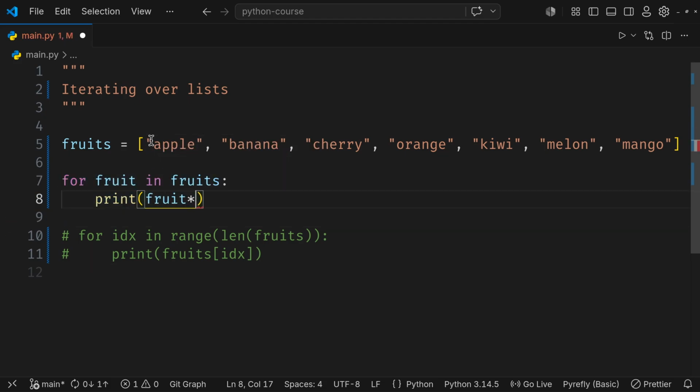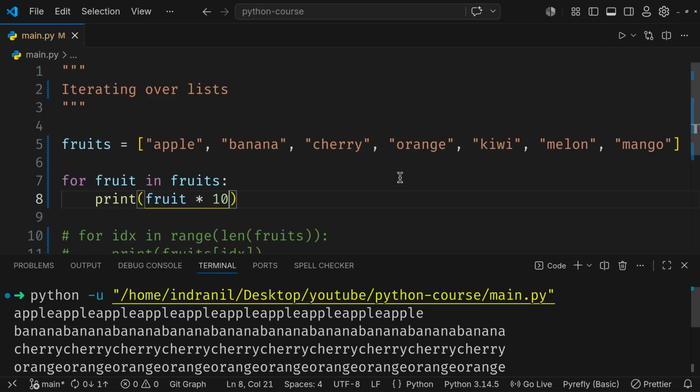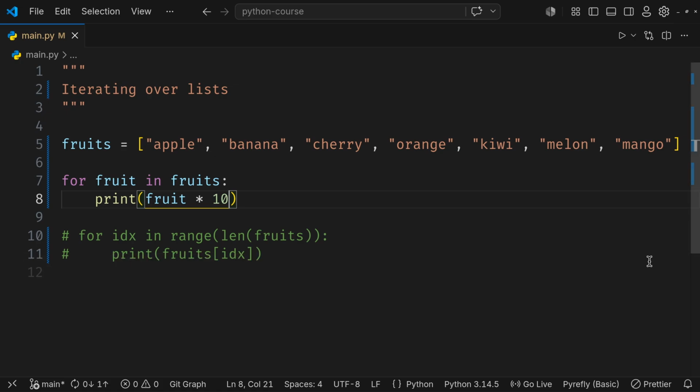So let's do times 10, just for fun. If I run the program right now, as you can see, we are getting 10 times apple, 10 times banana, cherry, and so on and so forth. So we can do a bunch of things here. This is how we can use a for loop to iterate over all of the elements inside of a list in Python. I'll just get rid of this one.